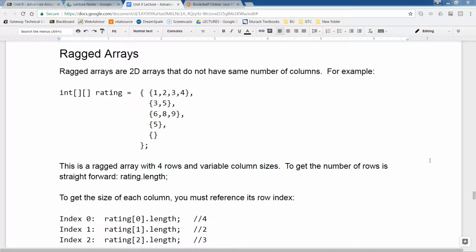Okay, so let's look over the ragged arrays. These are arrays that do not have the same number of columns. Remember that in our examples you have 2 rows by 3 columns. When you specify that, the columns is always fixed at that size.